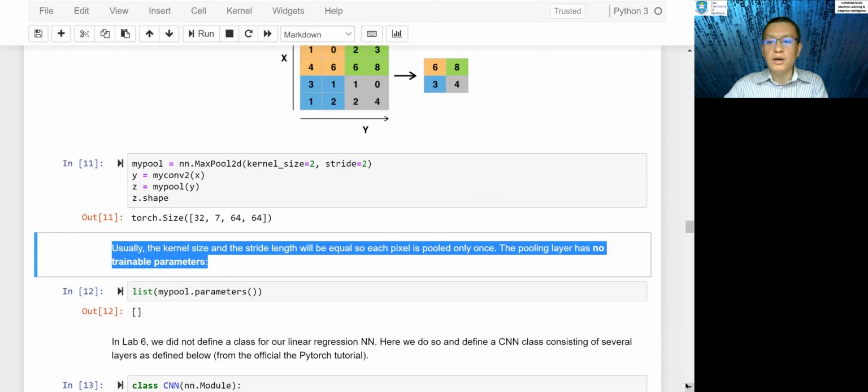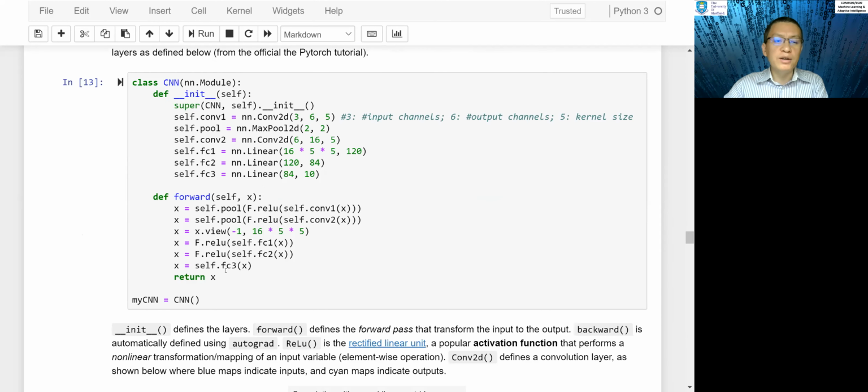So there are the hyperparameters, but there's no parameter to learn, right? If you examine the parameters, actually it's empty. There's nothing to learn over here. So here is the CNN architecture, which I think is a LeNet.